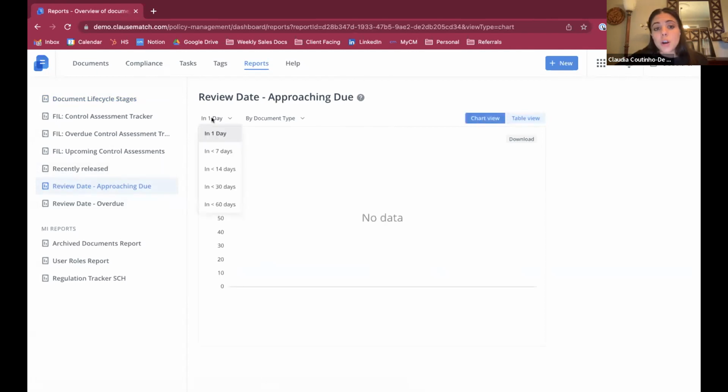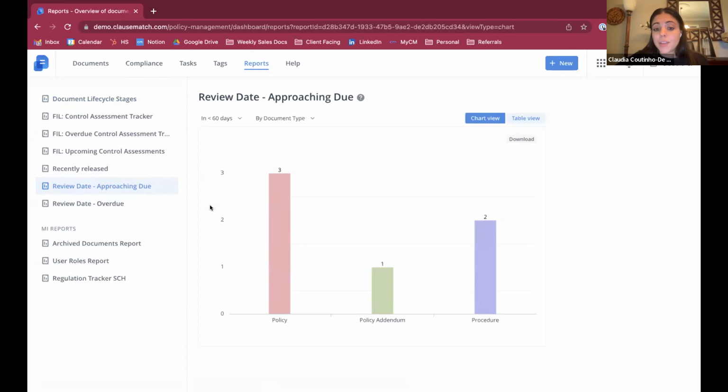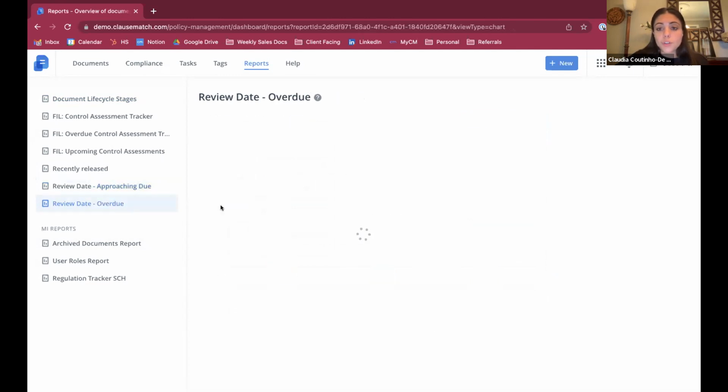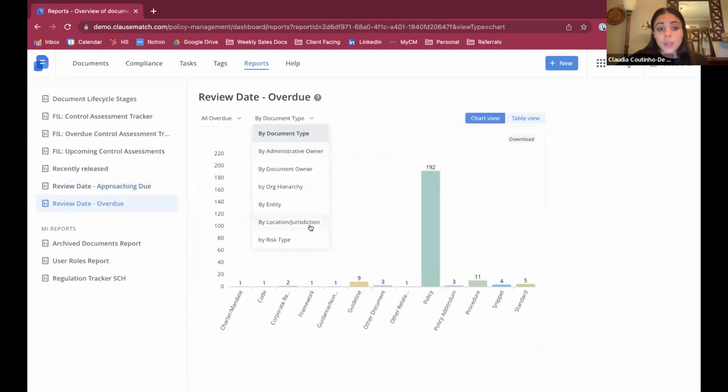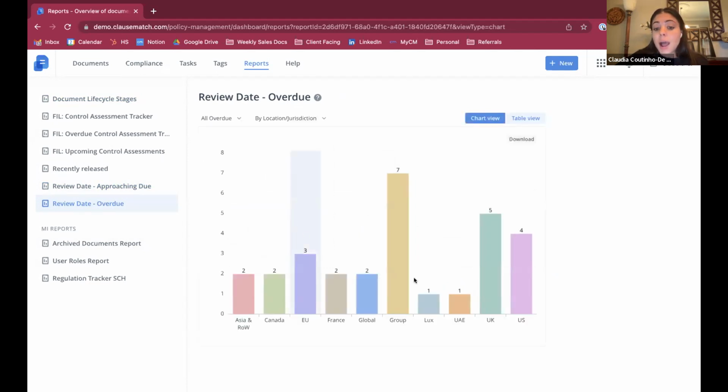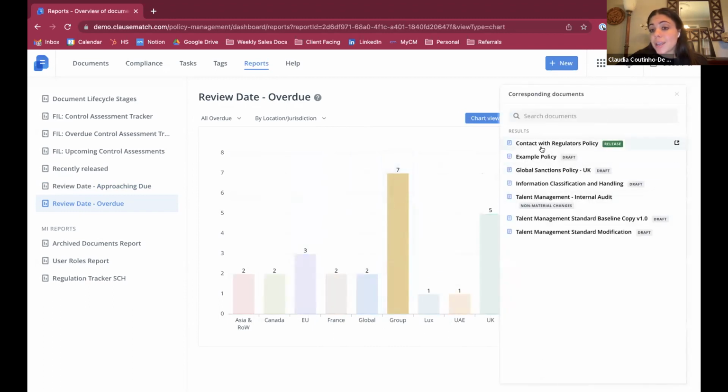If I wanted to come into a chart and see everything that is upcoming in the next 60 days, well, I'm currently looking at this via a document type filter, but I can go as far as looking at it instead by any other metadata field that you see here. So risk type, jurisdictions, entities that we saw earlier. So if we were to use the overdue one and see everything that's overdue and look at it, for example, by location, I can very quickly not only see the report on this, but I can very quickly actually interact with the graph itself and pull up what is overdue in this case.